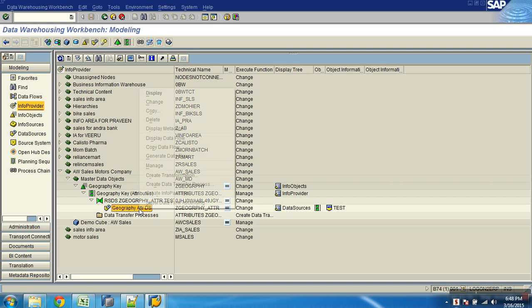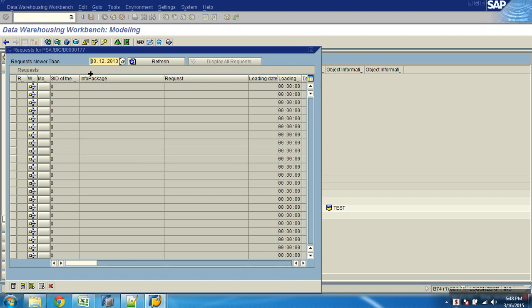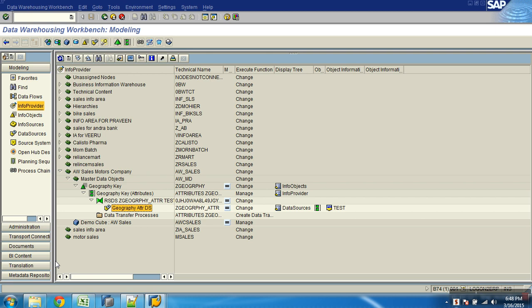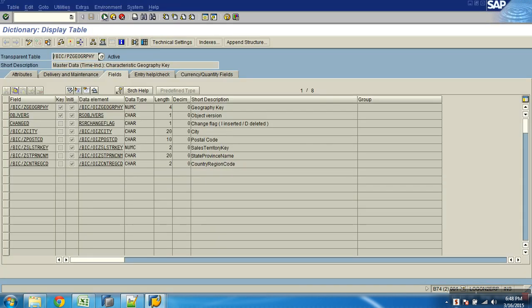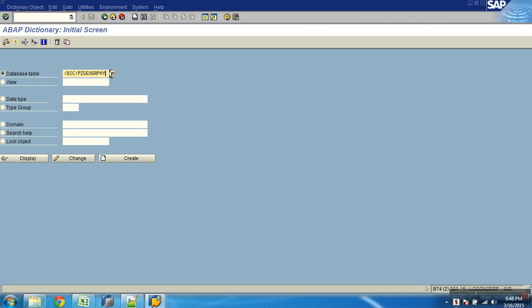So how do you know what table is formed in the backend? Now look at this. Right click, and when you say manage, this is the way you can find the table. What is here? /BIC/B00000177. That's the table name internally. Can I see this table in the other session in SE11? Enter /BIC/B00000177, and fill the blanks with zeros, no problem. When I say display, I am going to get a table. It is a table. Okay.